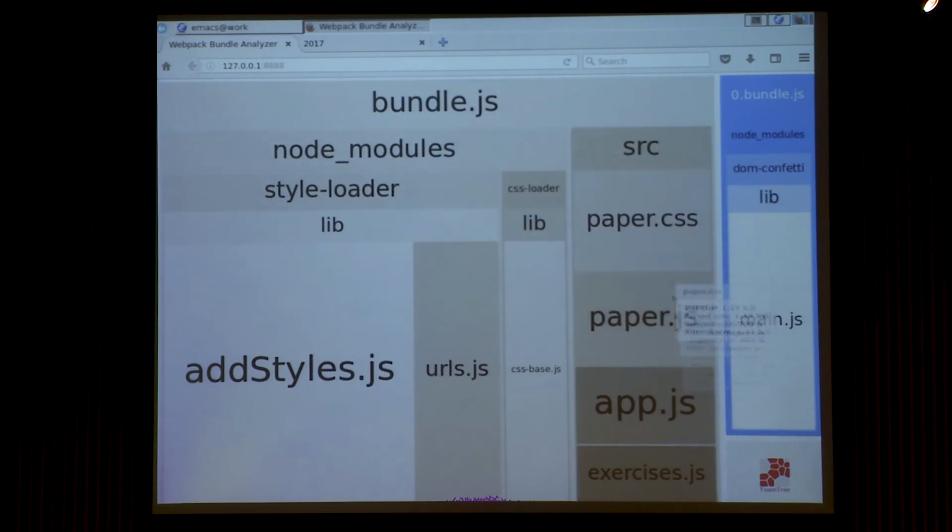So the surface area of all these little rectangles corresponds to the code size they take up in your bundle, so you can quickly see how you're wasting your user's bandwidth. In this case, we are wasting our user's bandwidth with add styles and URLs and style loader, which apparently are part of this CSS plugin. So for a small app like this, it may be a good idea to load the CSS the old-fashioned way, because here I think at least half of the bundle is whatever this plugin is doing to load the CSS and inject it into the page.